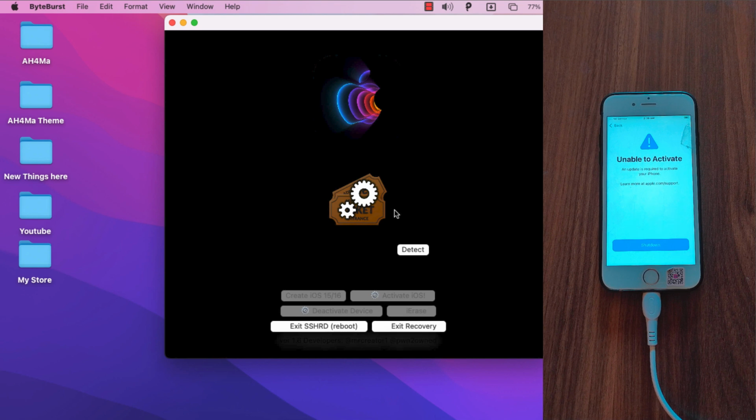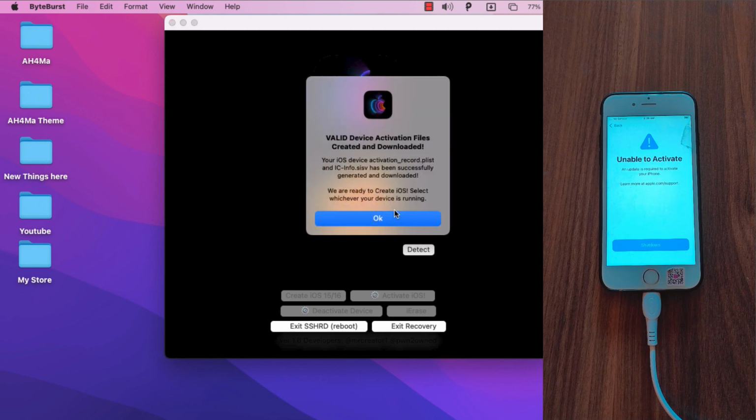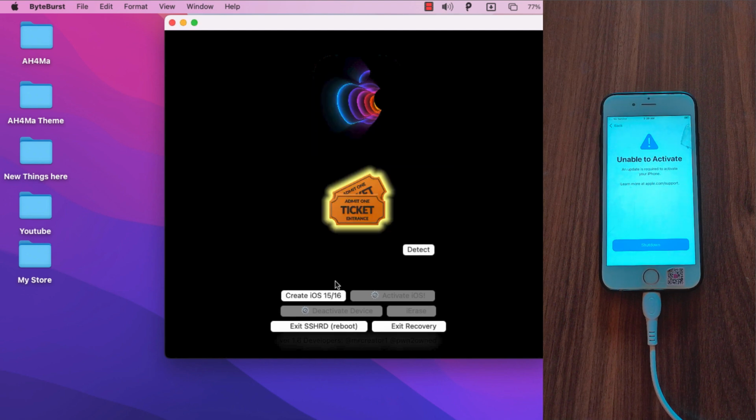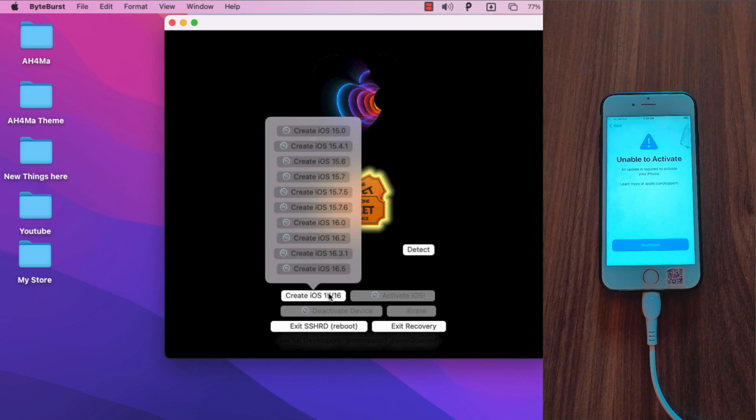Alright, here the tool is now generating activation tickets. The tool is now working on background. Don't disconnect your device, just keep waiting. And boom, as you see, activation files created and downloaded. The tool received activation tickets. Now click on create iOS 15, 16 ramdisk.